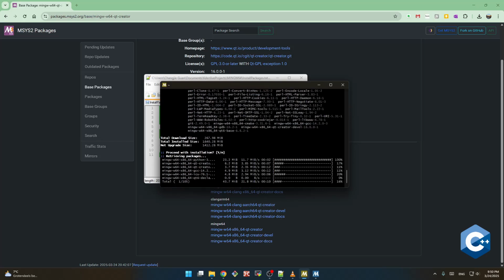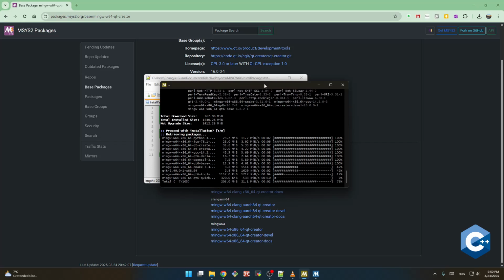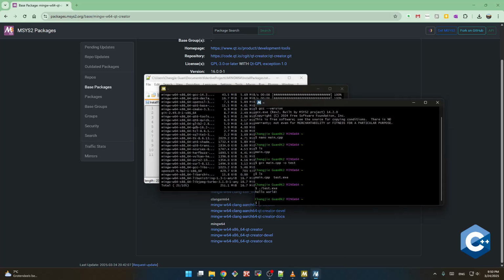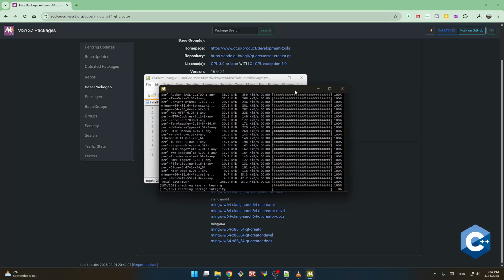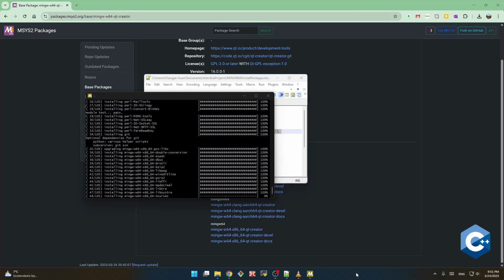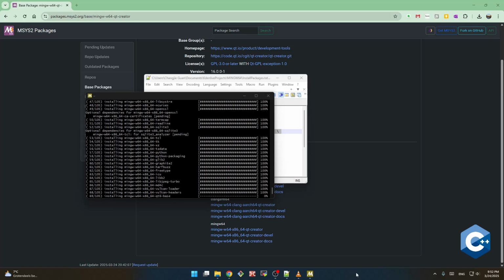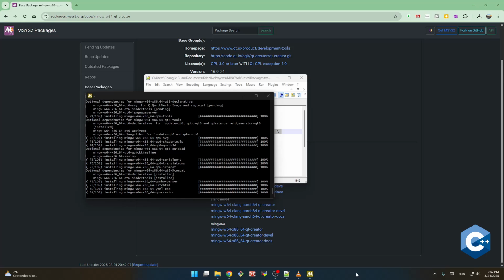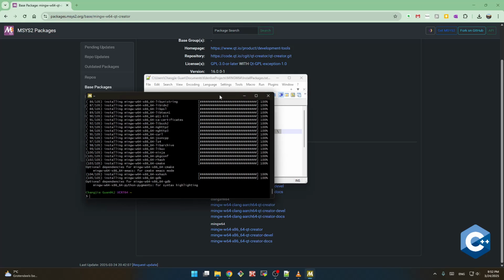And here's a nice bonus. Normally on Windows, installing Qt requires registering an account and using the online installer. But with MSYS2 and the MINGW64 environment, we can skip all that hassle and install everything with a single command. Remember to reopen the MINGW64 terminal every time after you install new packages.